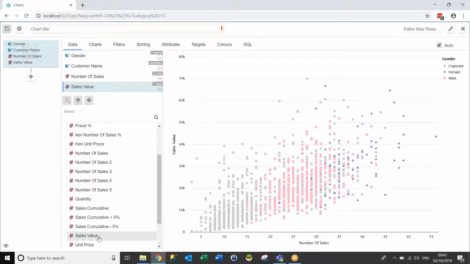So there you can see it's now plotted. Each point represents a customer. The color and the shape of the point determines the customer's gender. You see we've got male, female, and corporate. You see all the corporates are down here. X-axis, the number of sales that that customer has made. Y-axis, the sales value. Was it a high purchase?